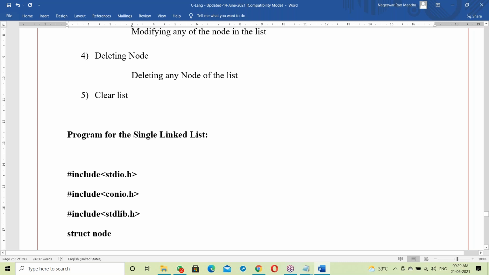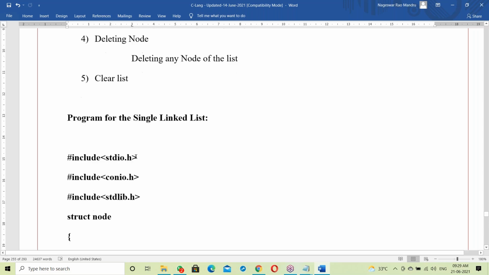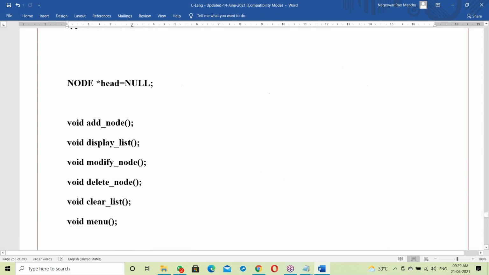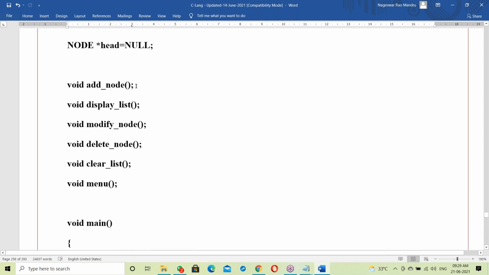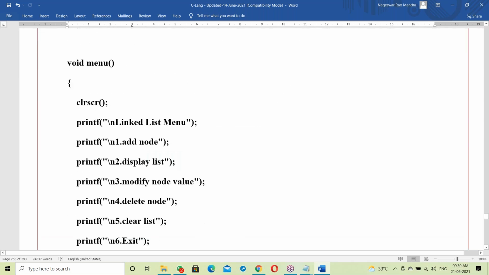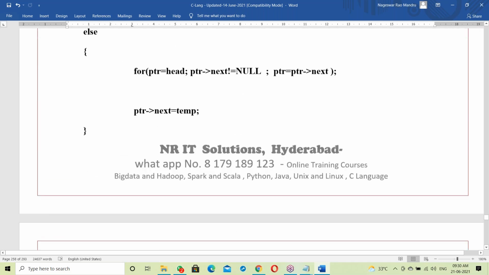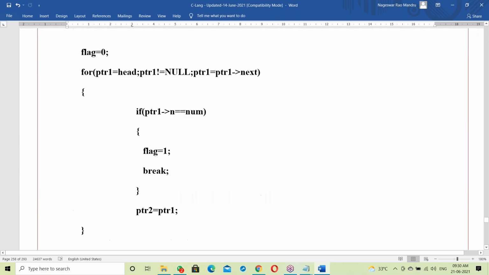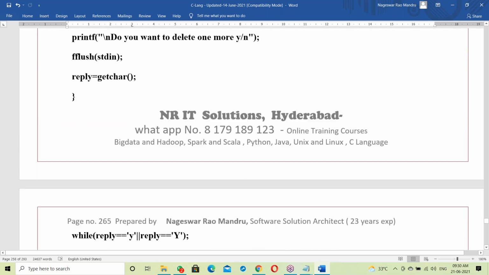These linked list programs are very big programs. Each program is 150 lines, 150 to 200 lines of code. This is single linked list operations with different operations like add node, display list, modify node, delete node, clear list, and a menu. It's a very big program with various programming logics.